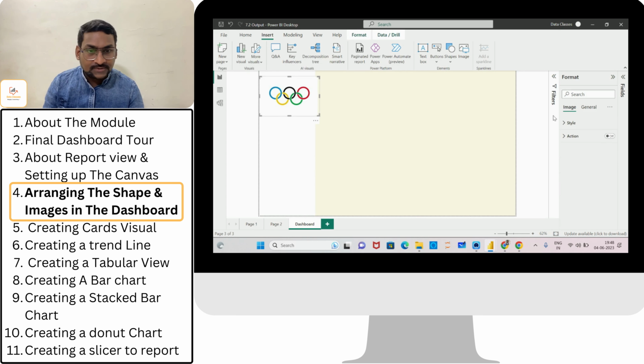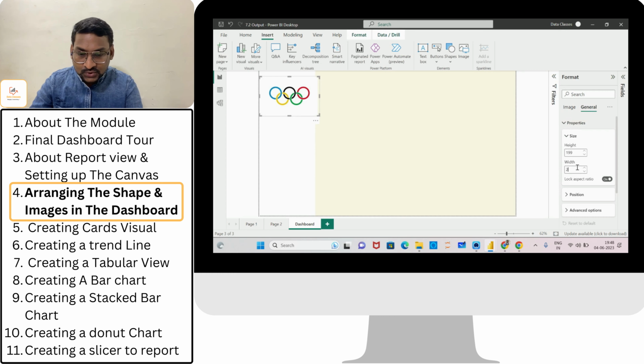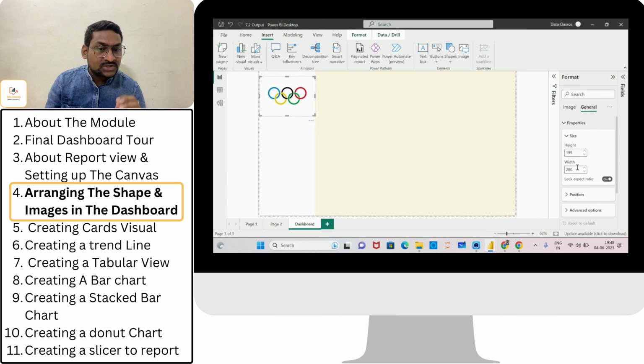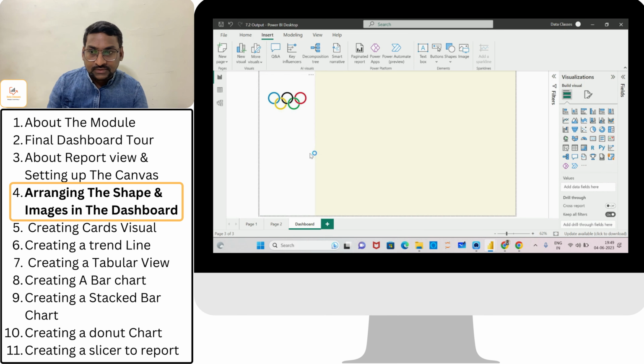So select this, go to the image general property, and check the width as 280, because 280 is the width of the box. So I want the image to be with the box size. I'll keep it a bit down so that I can put my title here as Olympic history. So now this image has been applied.